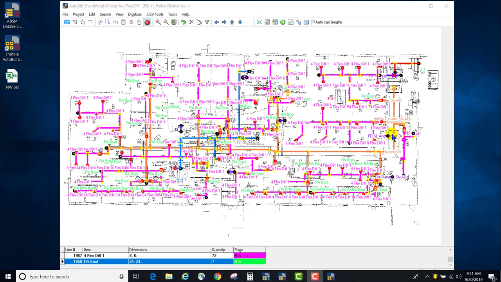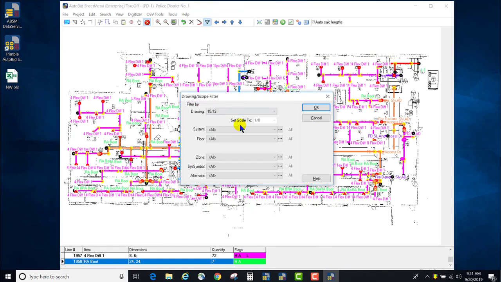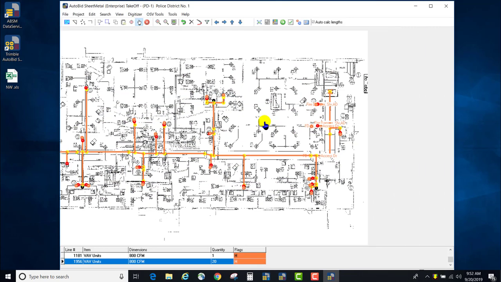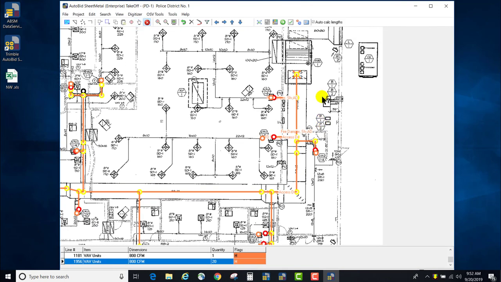Now, in this particular project, I'm going to filter to just one system to make it clearer on the screen of what we're looking at. So I've gone to galvanized medium pressure supply. And I want to take a look at this ductwork that's inside the mechanical room here. So using the boxing with options, I'm going to drag a box around that ductwork that's in the mechanical room.